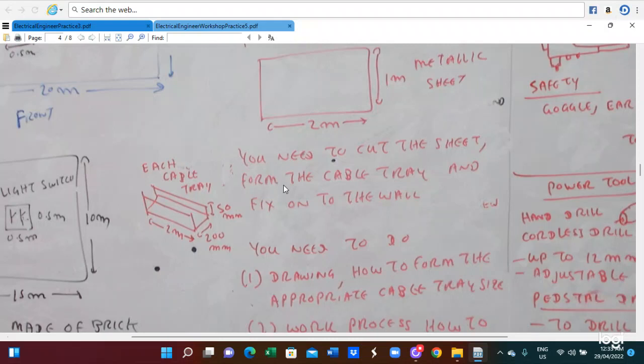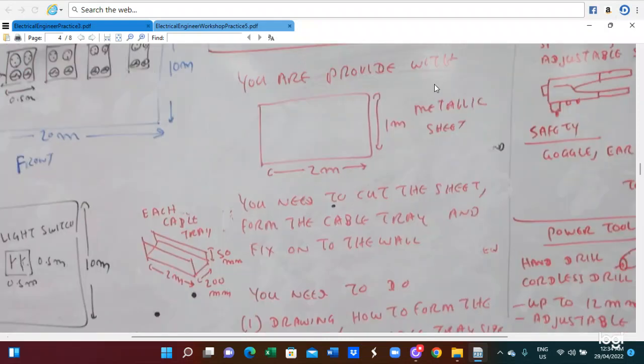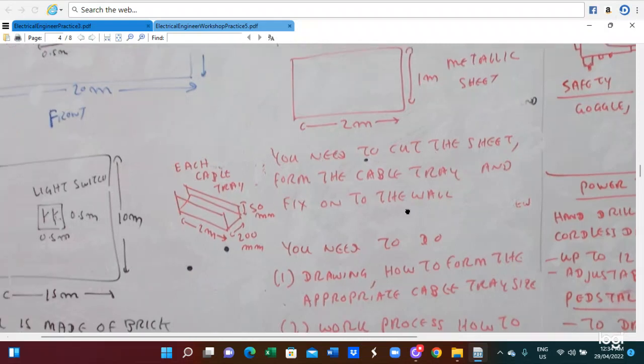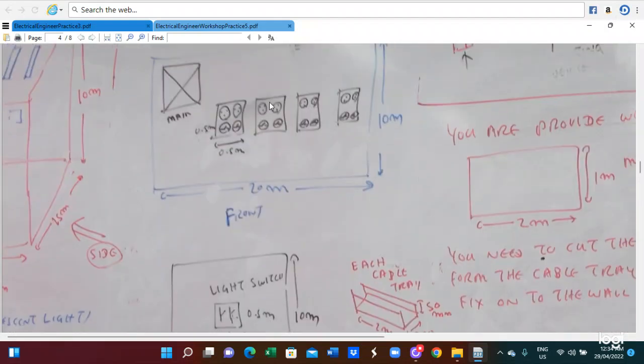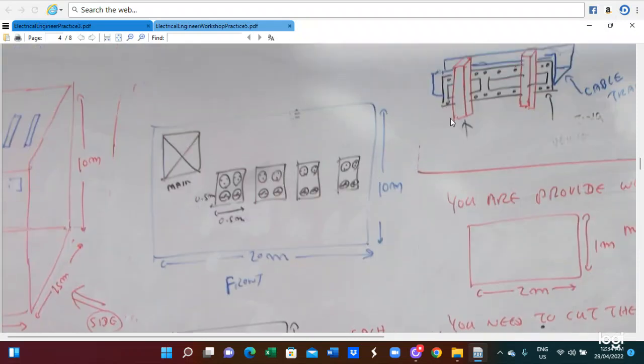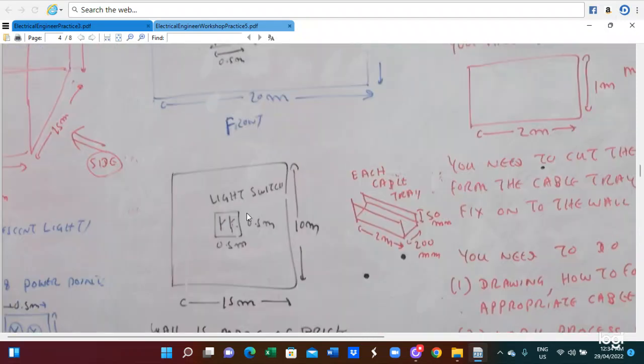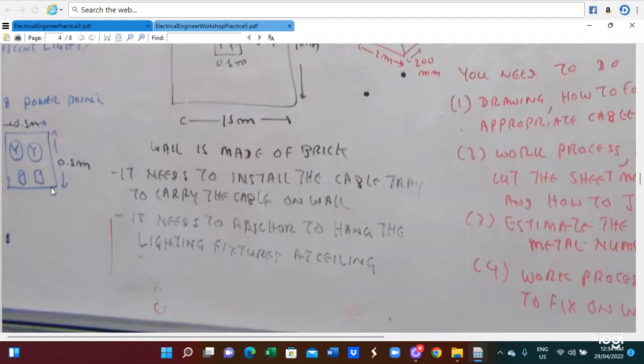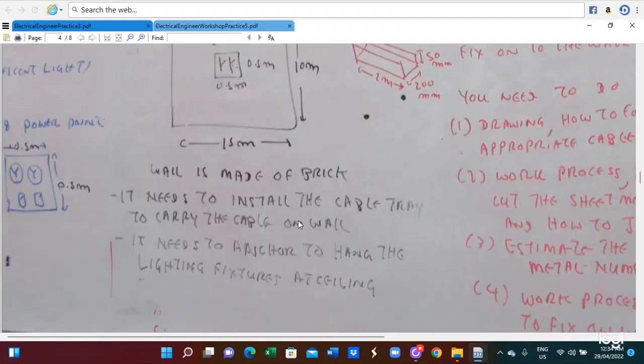So this is for your task. You have to be provided with a 2 meter by 1 meter metal sheet. You need to cut the sheet from the given tray and fix it onto the wall. This is how to fix the electrical circuit diagram and also the switch on the wall. The wall is made of brick. So in this case, we need to install the cable tray to carry the cable on the wall.